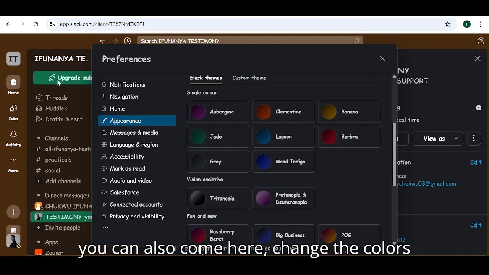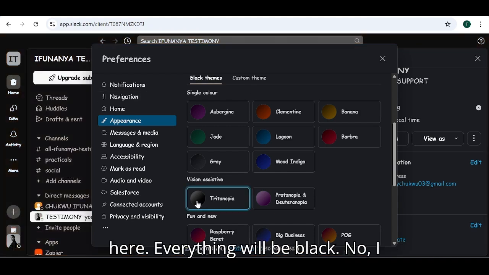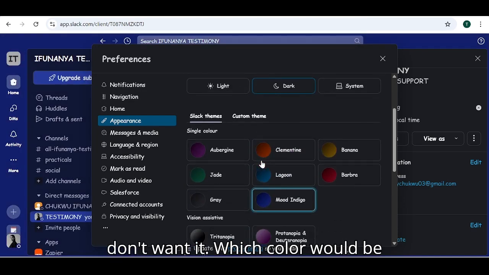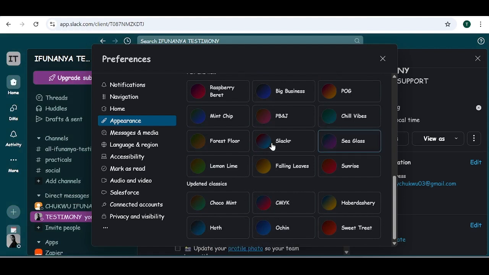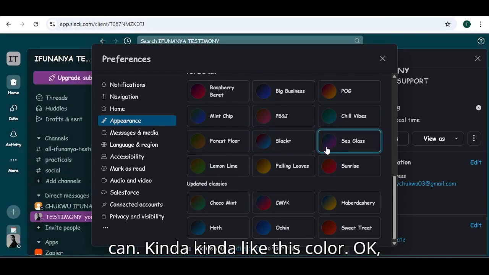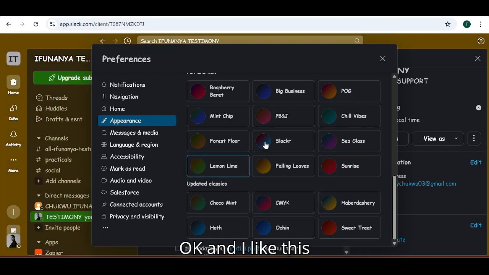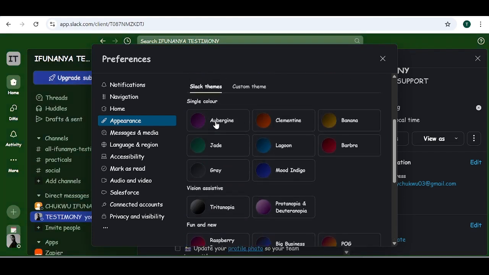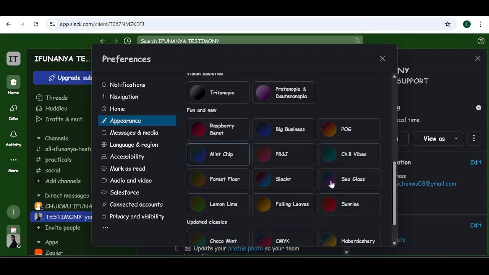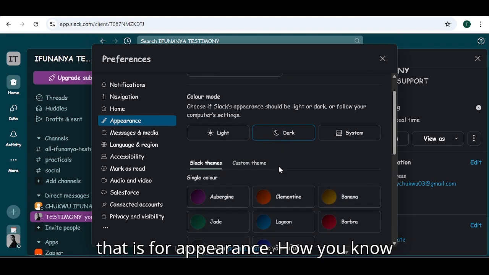You can also come here and change the colors of this place. I don't like the way my color here is looking, so I can just come here, everything will be black. No, I don't want it. Which color would be nice now? I think I like this color. Okay, and I like this color. Let me just use this color, and that is for appearance.